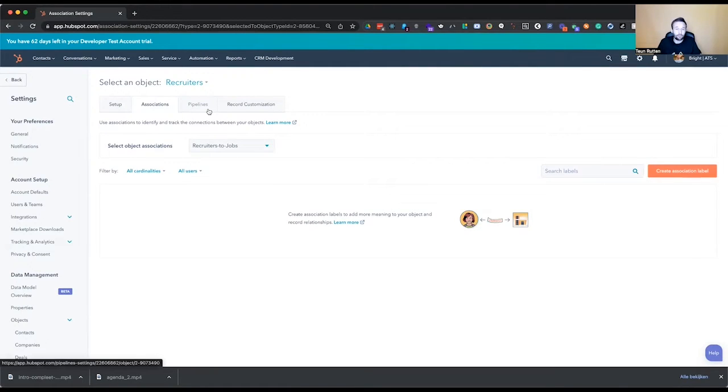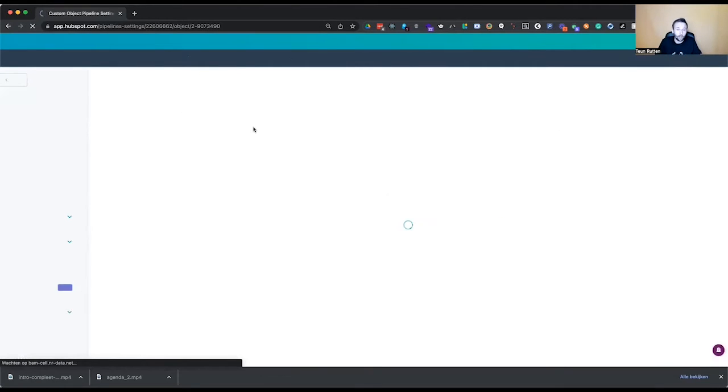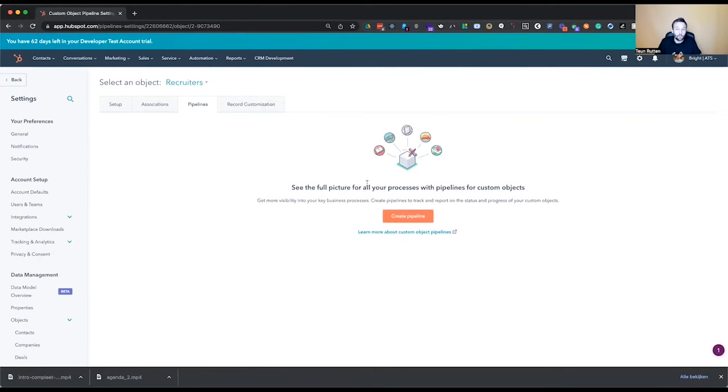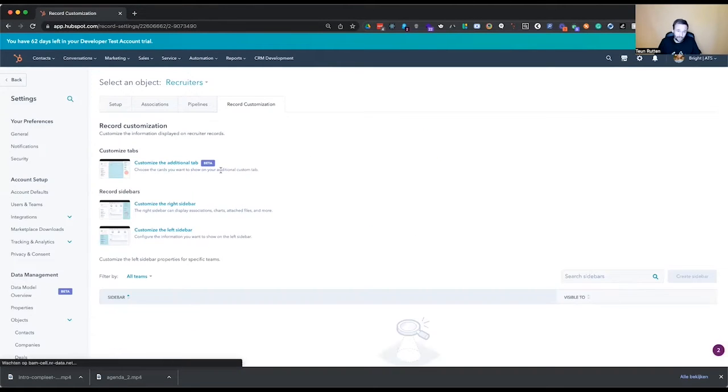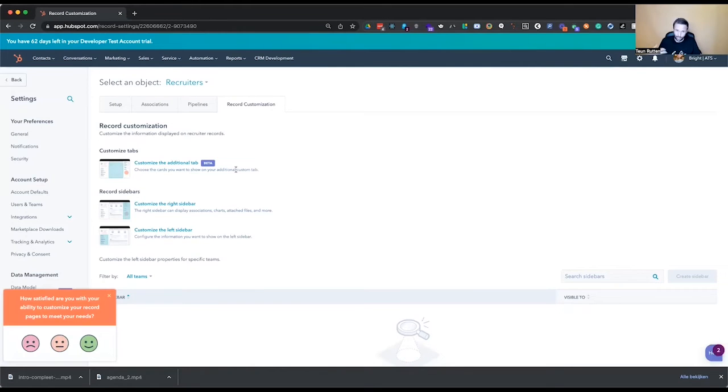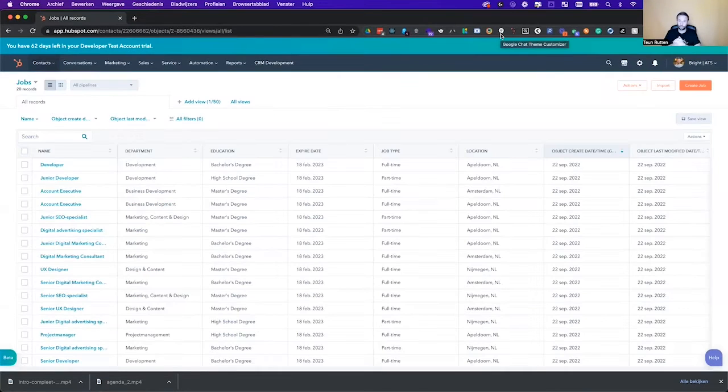Some other cool stuff we have available right here is defining a pipeline where I can create my own custom stages for my custom object and the option to customize my record. By customizing our record, we mean that we can customize the UI and which data we want to show when you're viewing a custom object record. So right now, I have two custom objects available in this portal. I have my job object and I have my application object. Imagine your company is hosting and managing all their job posts in an external platform.